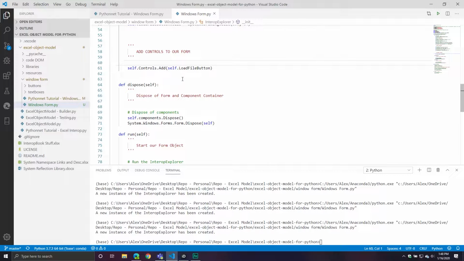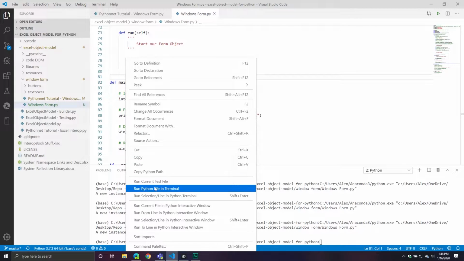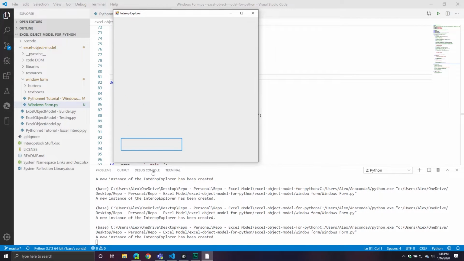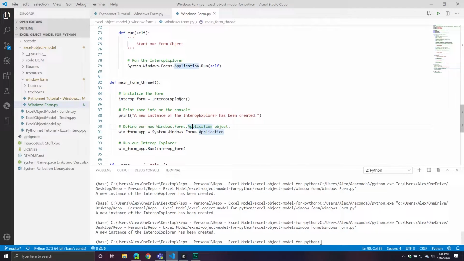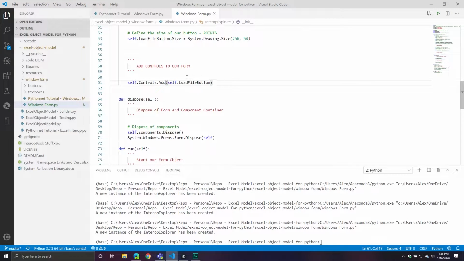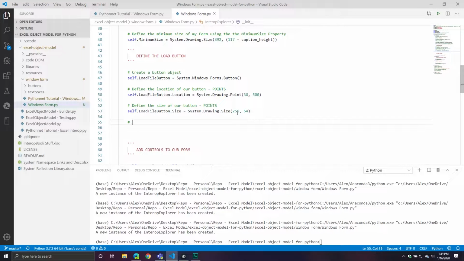So let's see how it looks after we do all that. So we'll run our Python file in the terminal. You can see we now have a button. It's not very pretty, but it's a button. And what we want to do now is make our button look a little bit more presentable, something that we can actually say looks nice.